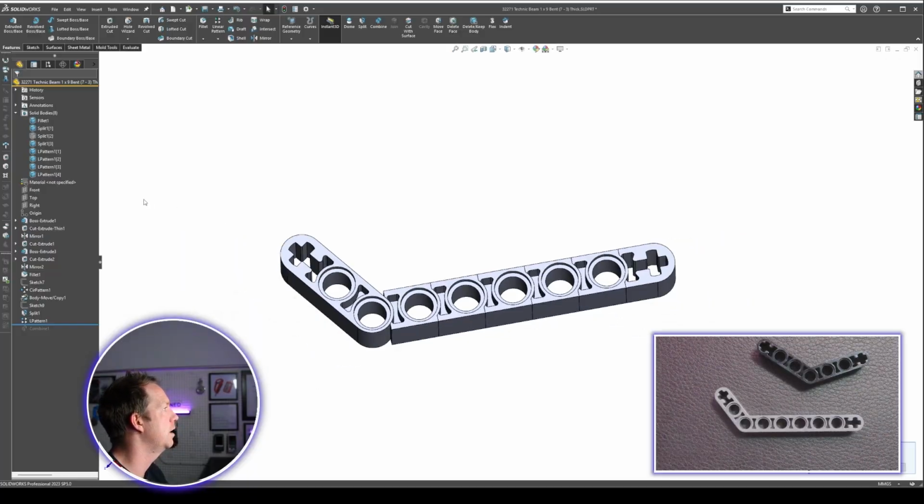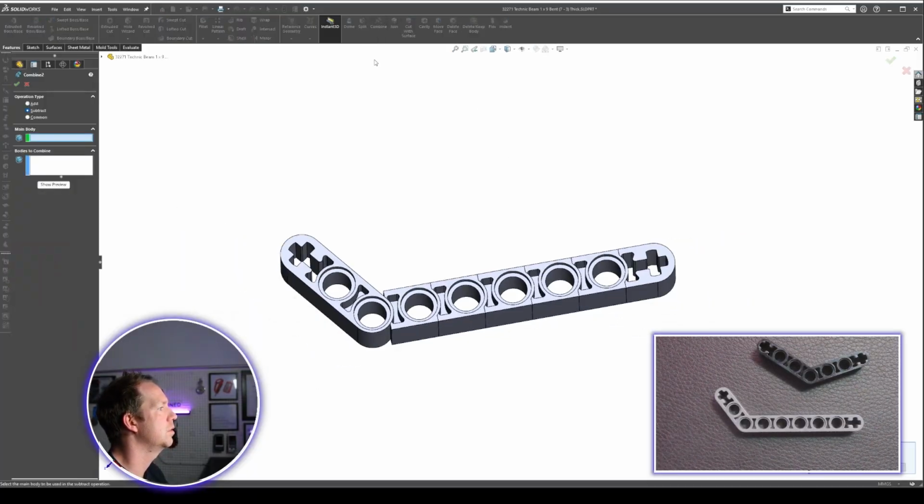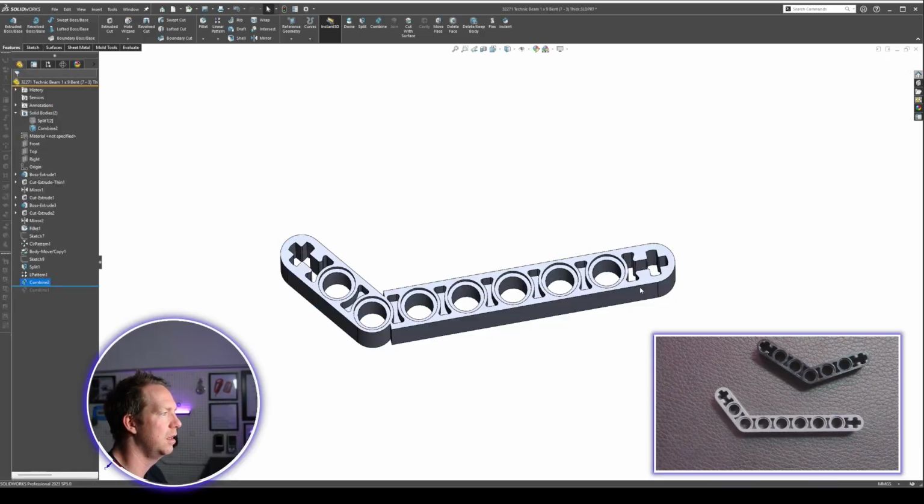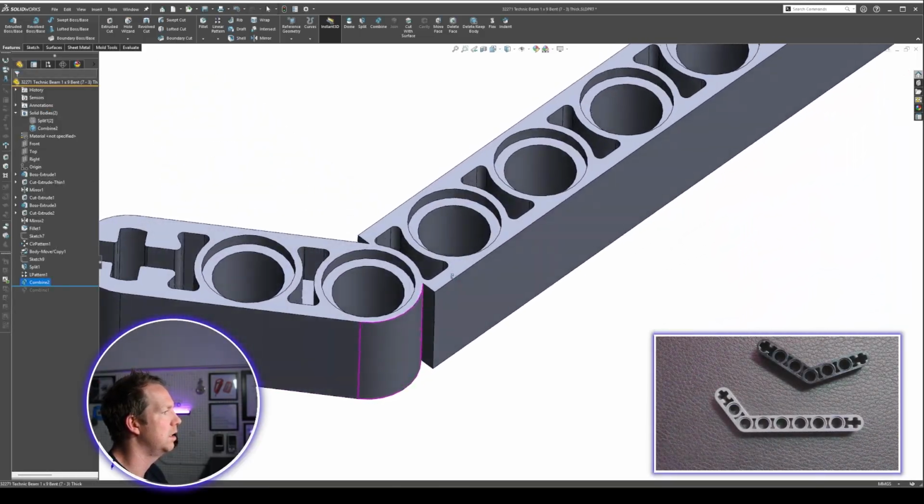Now to join it all together, I'm going to use the combine tool. And so I hit the combine tool, I turn that to additional. So add bodies together, I select all the bodies, press accept, and then all those split lines that were between those separate bodies have disappeared and this has been merged back to one solid body.